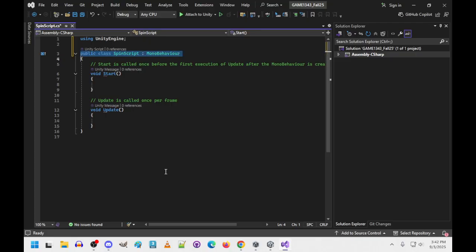But the next line is this one right here: public class SpinScript : MonoBehaviour. All right, public class. Basically, it means you're setting up a class and it can be accessed by other classes. That's all that this means right now. SpinScript is the name of the class. For your sanity, the name of the class needs to match the file name of the class. So SpinScript.cs, SpinScript should be the name.